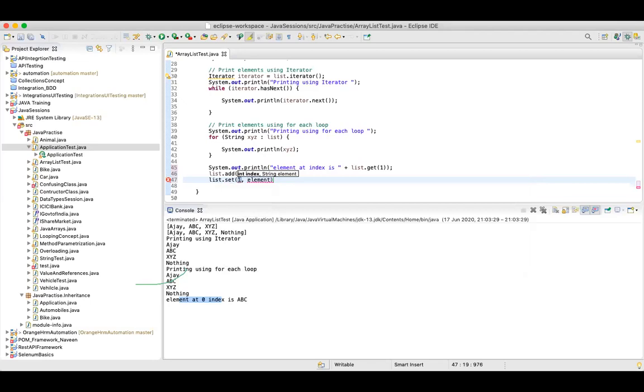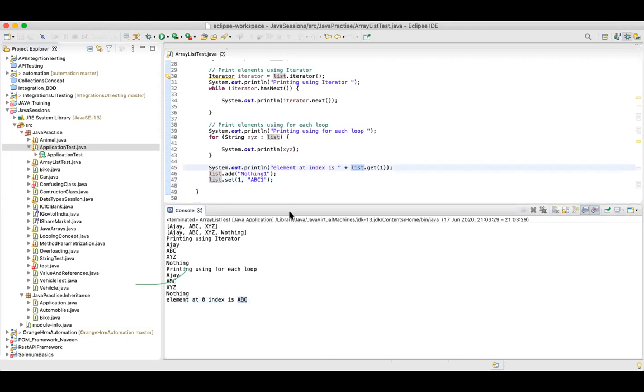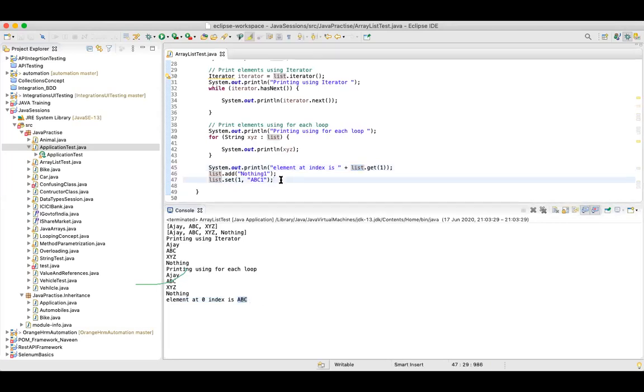Now which particular index do I want to update? Let's say I want to update index 1, and the element, earlier it was ABC, right? Now I will say it is ABC1. So earlier at the first location, the element was ABC. Now I'm saying at the first location, I want to update the element as ABC1.